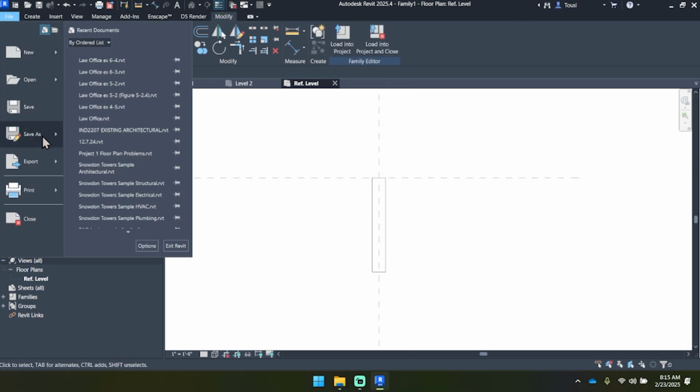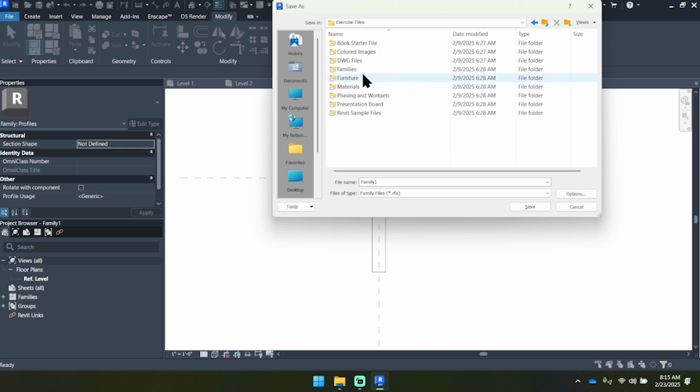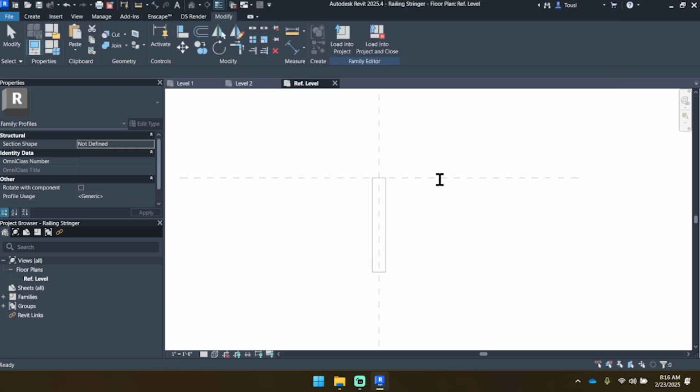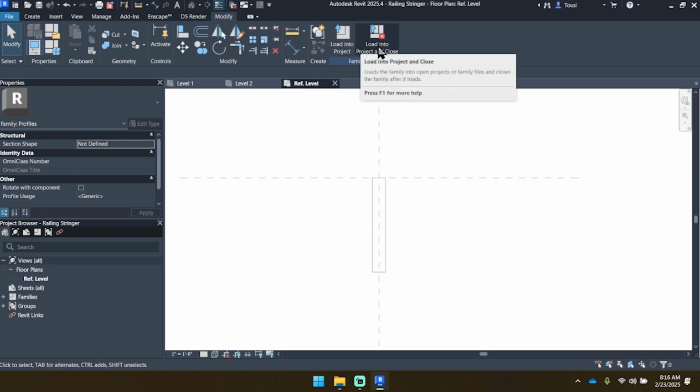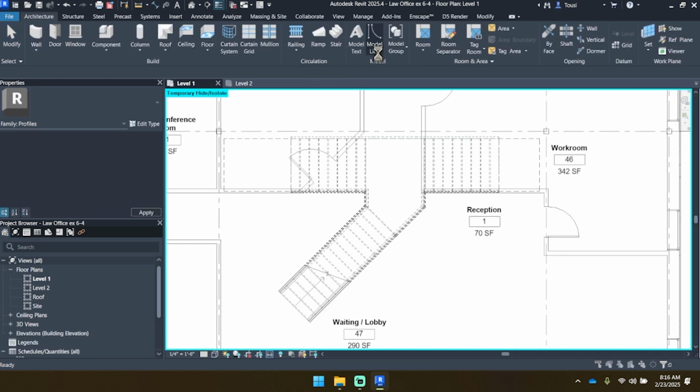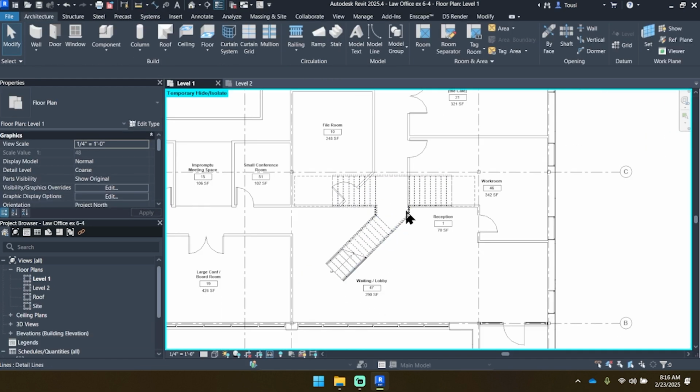We'll come up and do File Save As, and then save this with your project. It will be called Railing Stringer. And then when you're done saving it, we can load it into our project. I'm going to do load and close because we're not going to be coming back here and making any modifications to it. And then now it'll be in your project. You won't see anything happen because it's just now an available profile in your project.